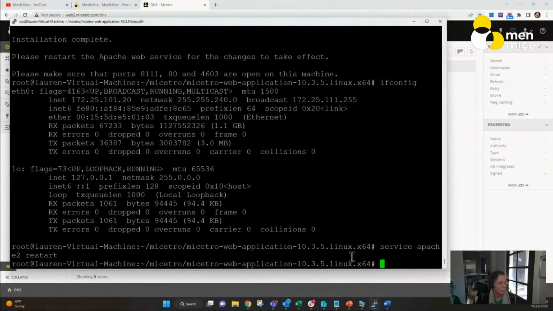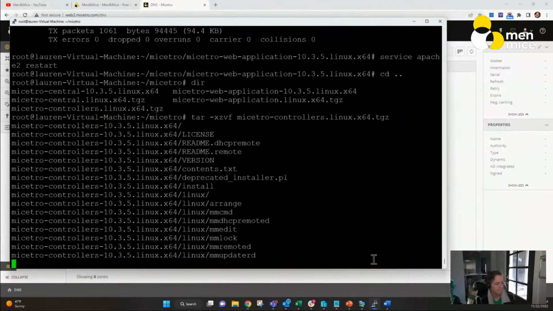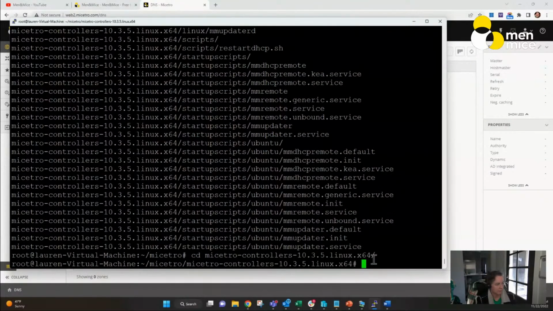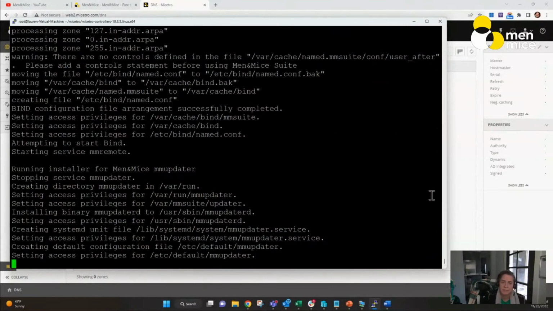And so we'll do one last installation. If we back out, remember we have that controllers binary to install. So if I tar that, actually the Maestro controllers, and then we go into that directory, and then again just run an install. And this is real quick. It's a very small footprint, this agent.